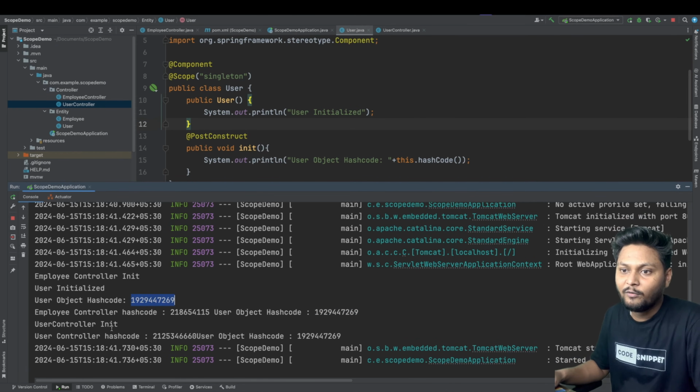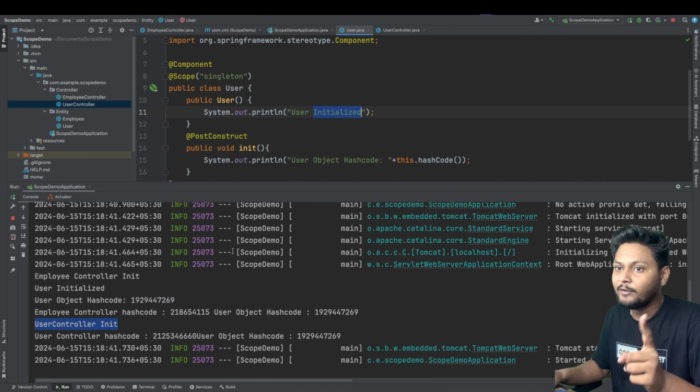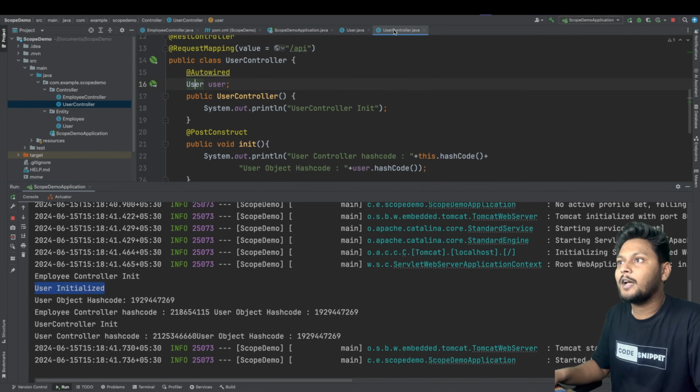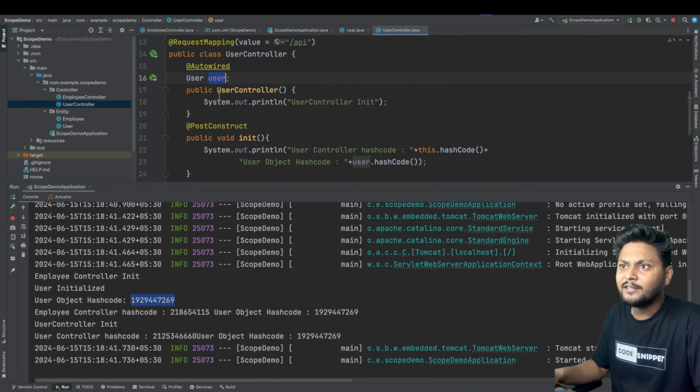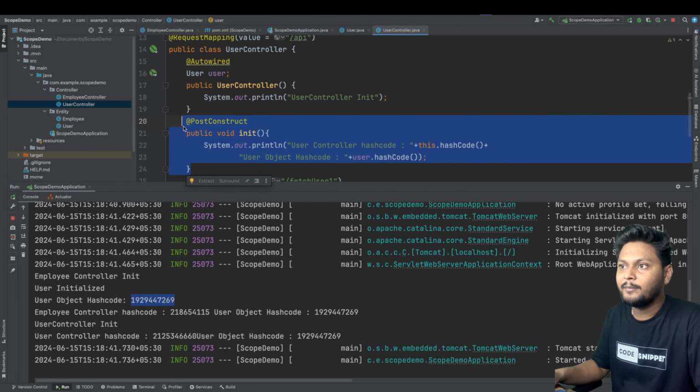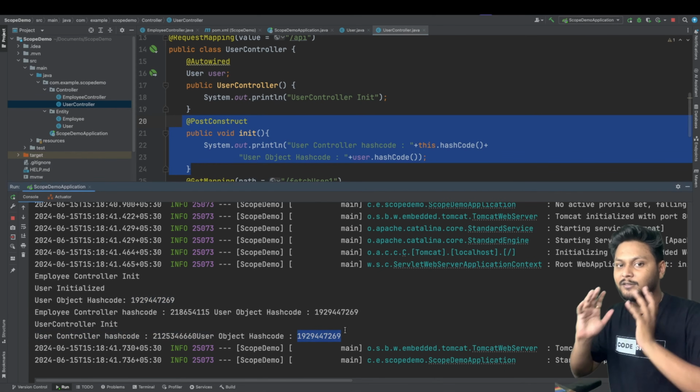So as you can see over here, again user is not initialized, right? It will be initialized only once, which is initialized over here already. So what it will do, it will go inside your user controller, and it will inject the same bean which was created. It will inject the same bean, and after that the post construct will be called, and at this time it will print that user controller hash code, and the user object hash code will be the same bean, right? So that is what we call as singleton bean.